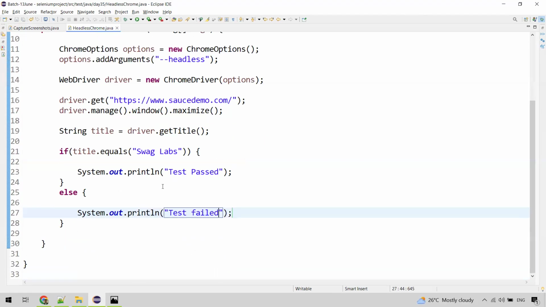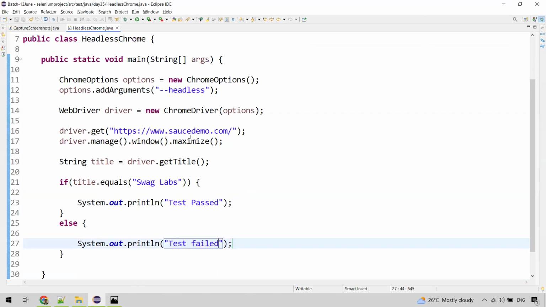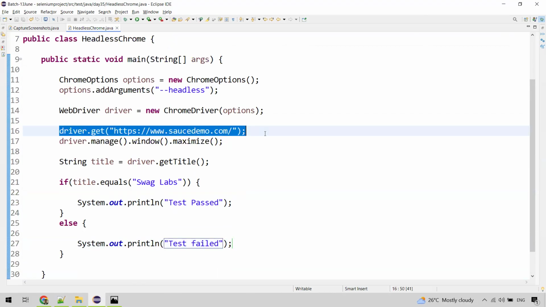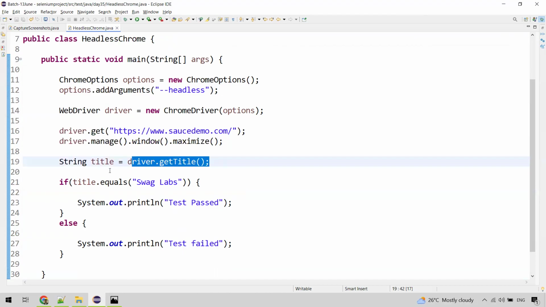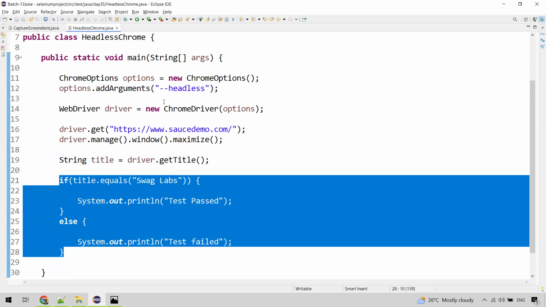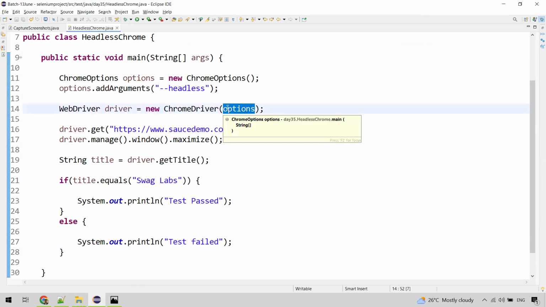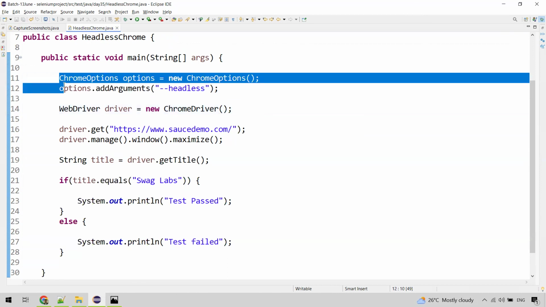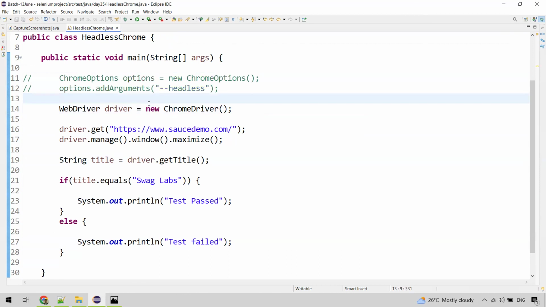Because we are going to run this in headless mode, we don't know what happens, like whether it is really opening this web page and navigating to it, then getting the title of it. We wanted to validate that title, the same use case. So first, if you want, we can even run it. Say for example, let's comment this first for now, and I'll show you a normal flow.